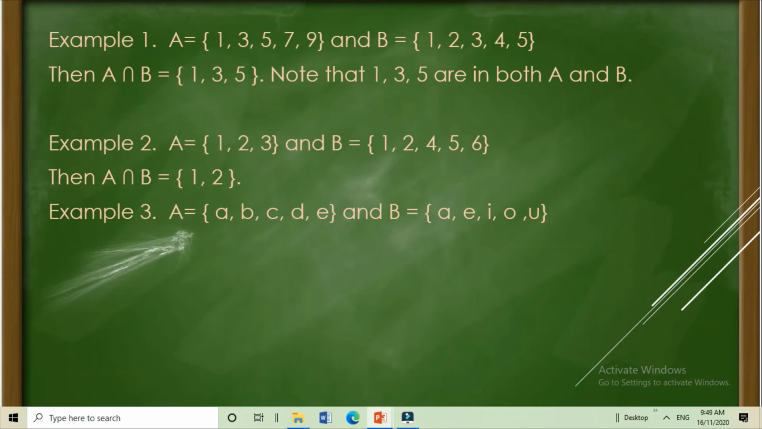So, first, letter A. Okay, makikita natin siya sa set A, makikita din natin siya sa set B. Element B, hindi natin siya makikita sa set B. So, hindi siya pwede. Element C, hindi natin siya makikita sa set B, hindi pwede. Element D, di natin siya nakikita sa set B, so di siya pwede. And element E, okay, nandun siya sa set A, nandun din siya sa set B, therefore, the intersection between set A and set B is equal to element A and element E.